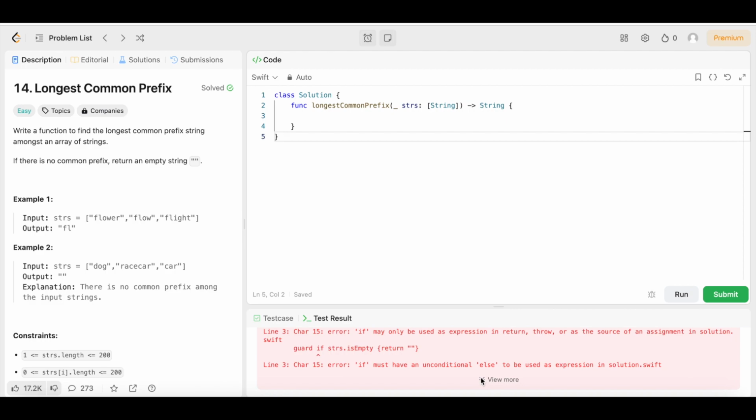So let's see what the question says. It says, write a function to find the longest common prefix string amongst an array of strings. If there is no common prefix, return an empty string. Example 1, input strs equals an array of strings: flower, flow, and flight. The output is FL. The output is FL because all three of these words start with FL.